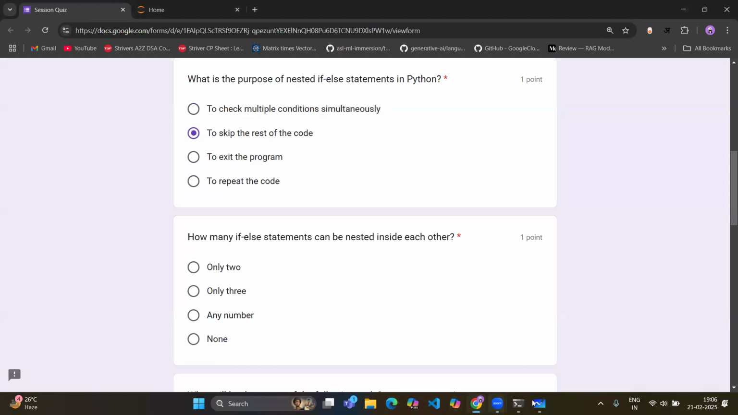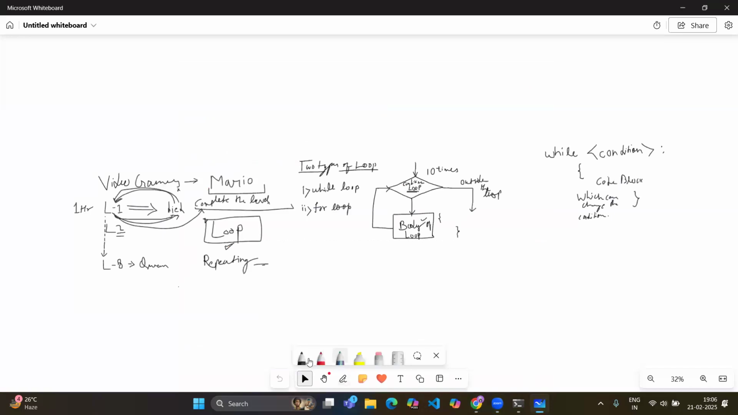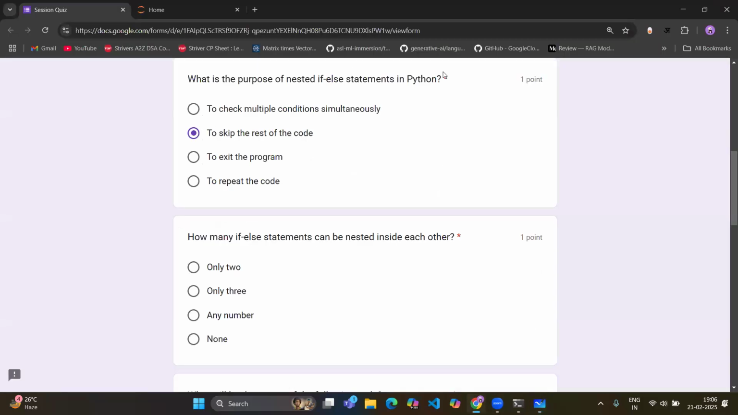Nested means, if you guys remember, what is a nested one? So there is an if, and inside the if you are writing another if. Okay, and then some set of code, right? And then there is an else. So this is what we call a nested if, right? So why are we using it?